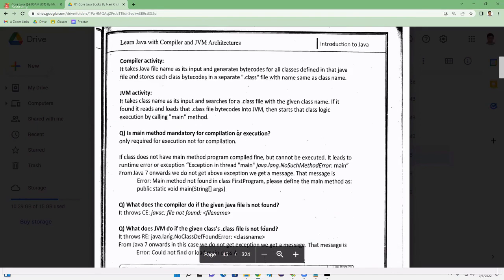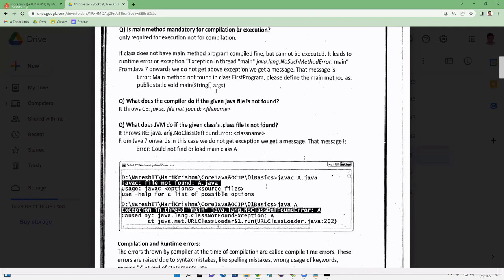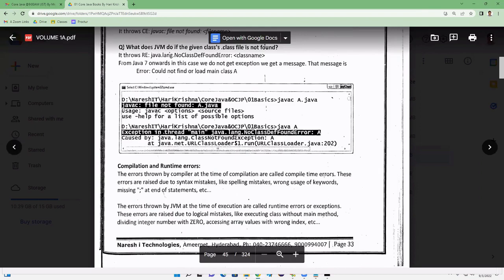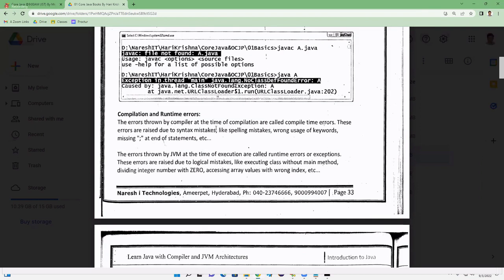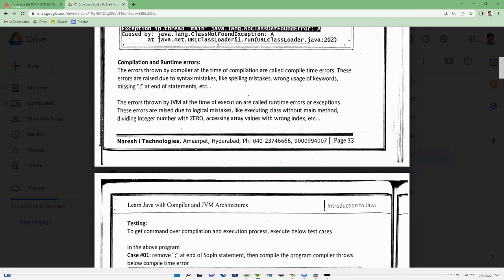Then next, compiler activity, JVM activity, is the main method mandatory for compilation or execution. Next, what does the compiler do if the given Java file is not found? What does JVM do if the given .class file is not found? Then I have shown the errors here. Compilation and runtime errors. All these points we clearly discussed in the last class.